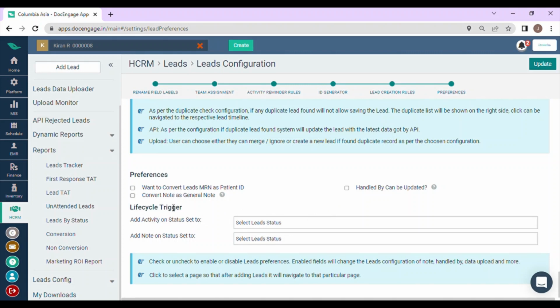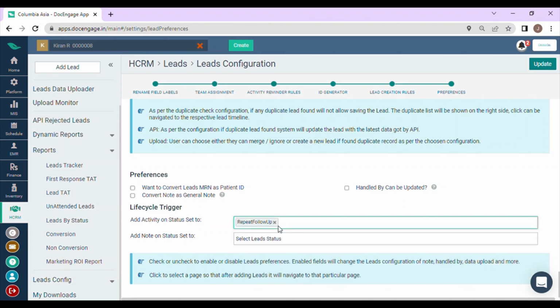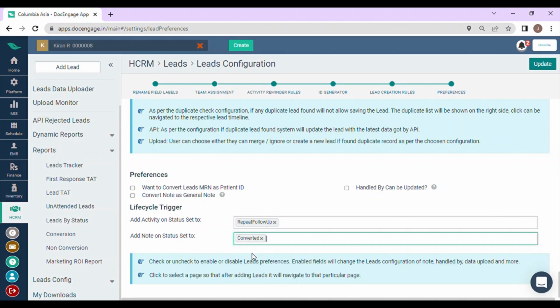And what is the life cycle trigger? Add activity on status set to. If I select one status here, let us say repeat follow up, whenever the status is changing into repeat follow up, automatically it will ask us to create an activity for that particular prospect. If I say add notes on status set to, I'll say converted. The prospect has been converted. Now, whenever the prospect status has changed from new to converted, then it will ask us to add notes into that particular lead.